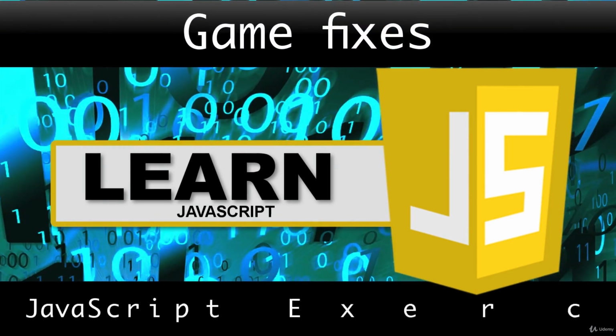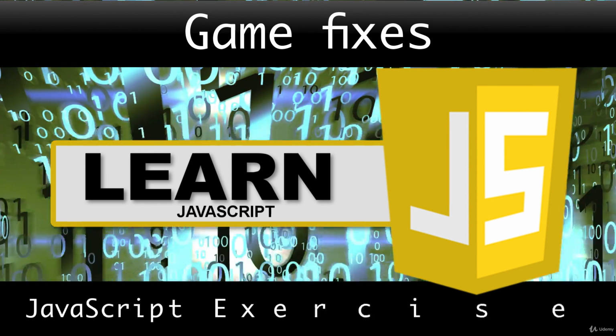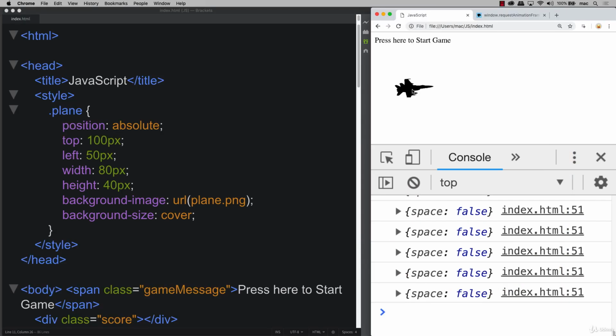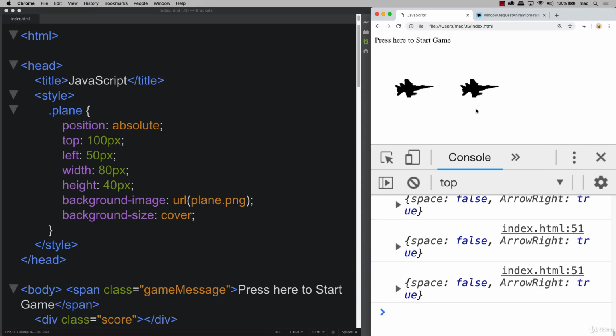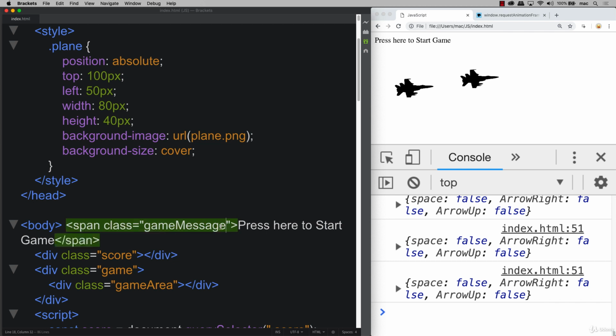In this lesson we're going to be introducing some fixes for the game. As we saw last time, we can keep producing multiple planes, and we actually don't want that. We don't want the ability to produce more and more planes every time we hit the start button. So we need to hide this start button and this game message area until we actually need to make use of it.